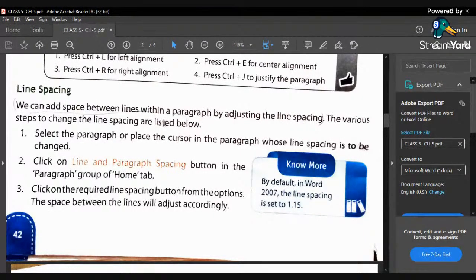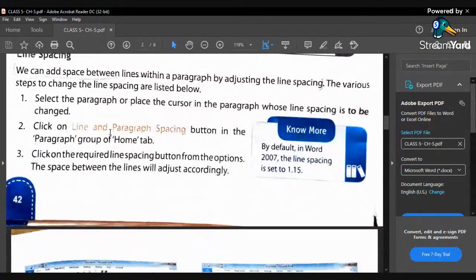The various steps to change the line spacing are given below. First of all, you select your paragraph or text, and after that place the cursor on the paragraph to change the line spacing. Students, first of all you go to the Home tab, after that the Paragraph group, after that you go to the Line and Paragraph Spacing button.